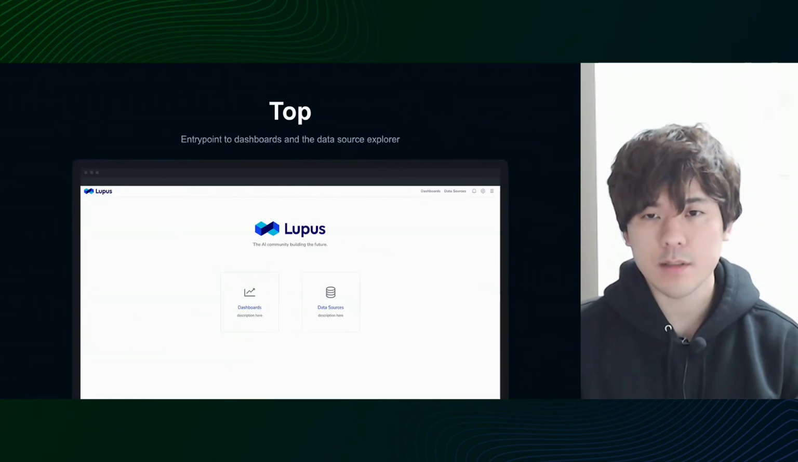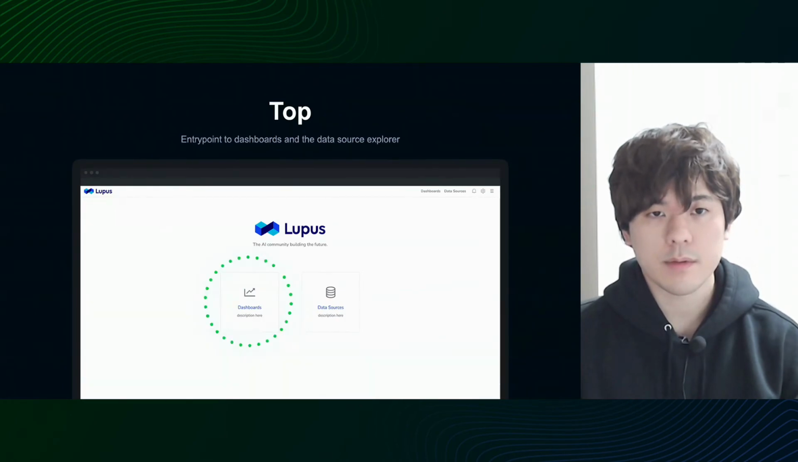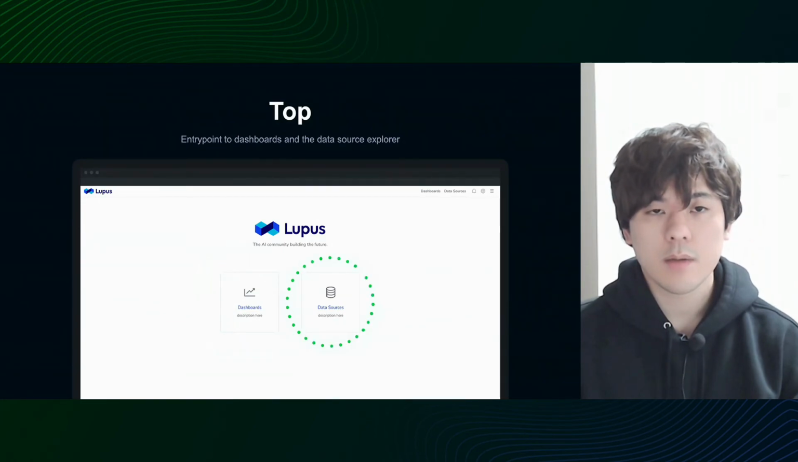From here, I will introduce each screen of the Lupus SPA with sample data. From the left-hand side, you can move to the dashboard. From the right side, you can jump to the list of data sources and explore the various charts. In Lupus, metrics are divided into units called data sources, and users can create data sources and inject metrics into them.